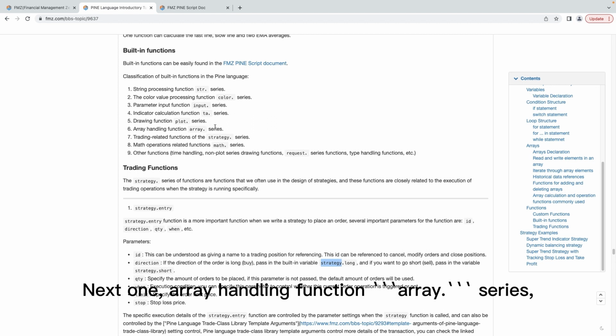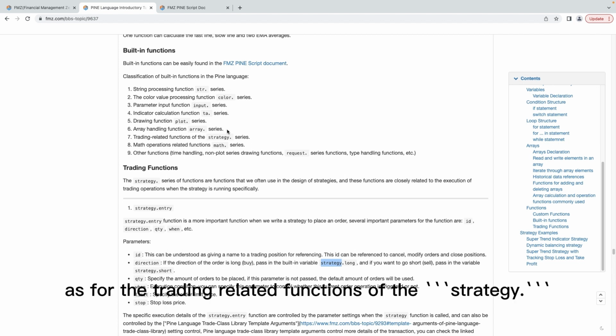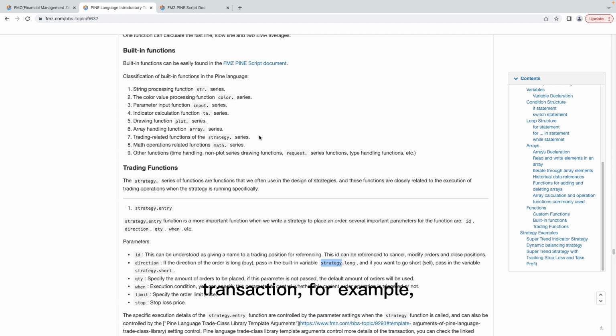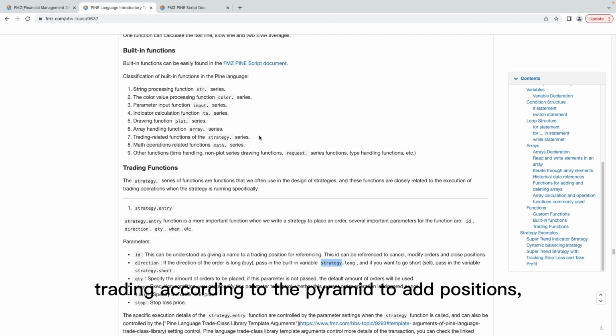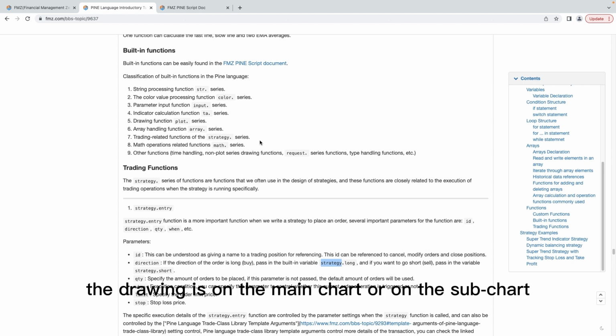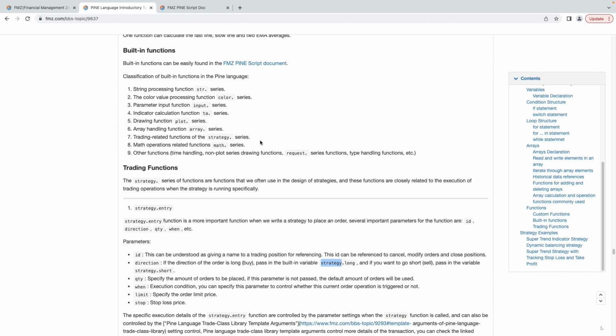Next one, array handling functions, the array series. As for the trading-related functions of the strategy series, we can use them to set the details of the transaction. For example, trading with the pyramid approach to add positions, what the maximum number of times it allows adding, what its default order volume is, what the default order type is, and whether the drawing is on the main chart or on a subchart, and so on.